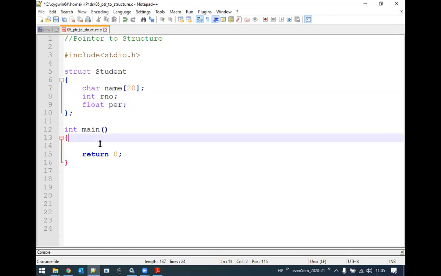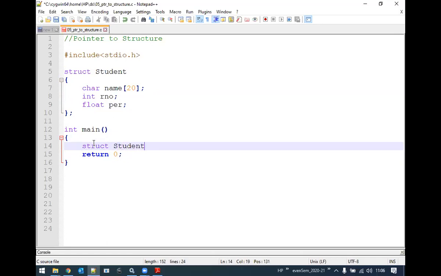Okay, now we know that if we want to make use of the structure in the program, first we need to declare it and then declare a variable of the structure type. To define a variable of the structure type, again we need to make use of the keyword struct, followed by the name of the structure. What is the name of the structure in this case? It is student. Then the name of the variable.